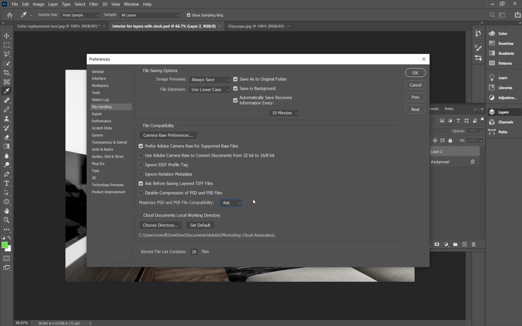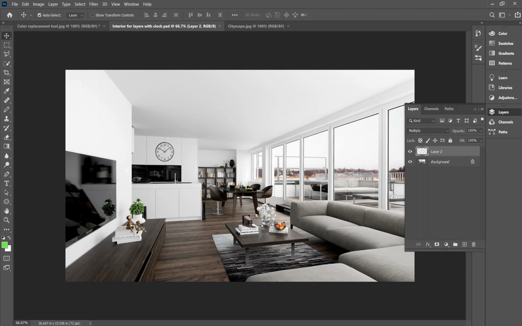Just to reiterate, in the case that you are taking something into Lightroom, you would want to maximize this file compatibility. But if not, go ahead and check no, because it's just going to make your file really, really large, and that's not always necessary for y'all's case. So those are some tips on file saving and how to save yourself in the case that your file does crash.